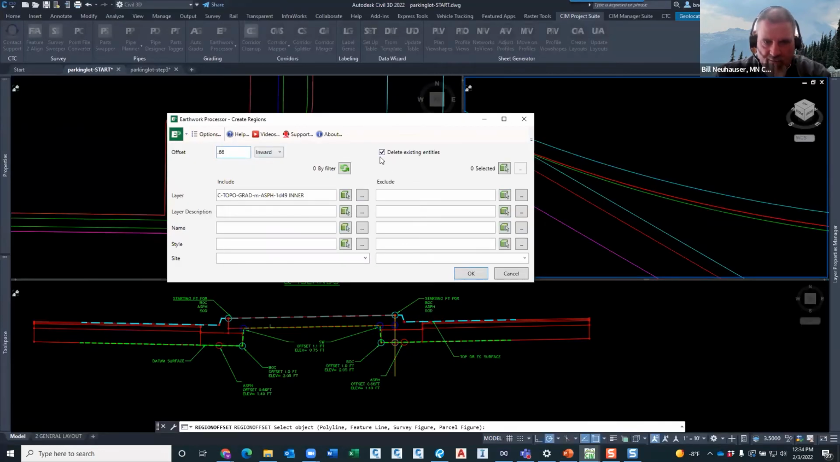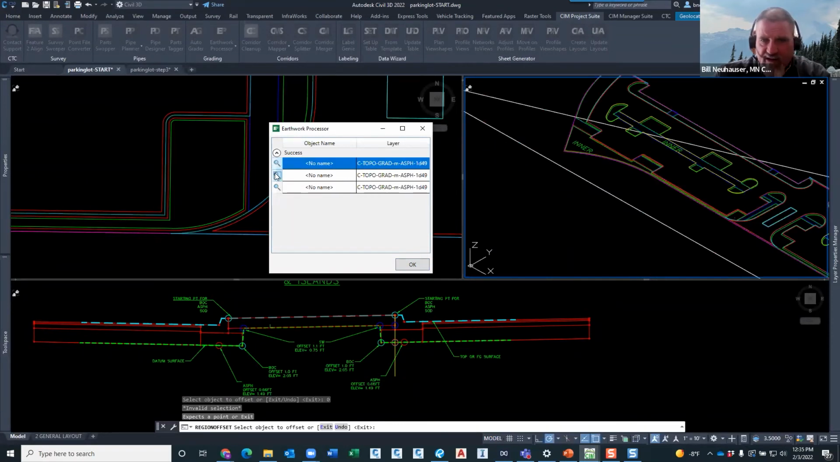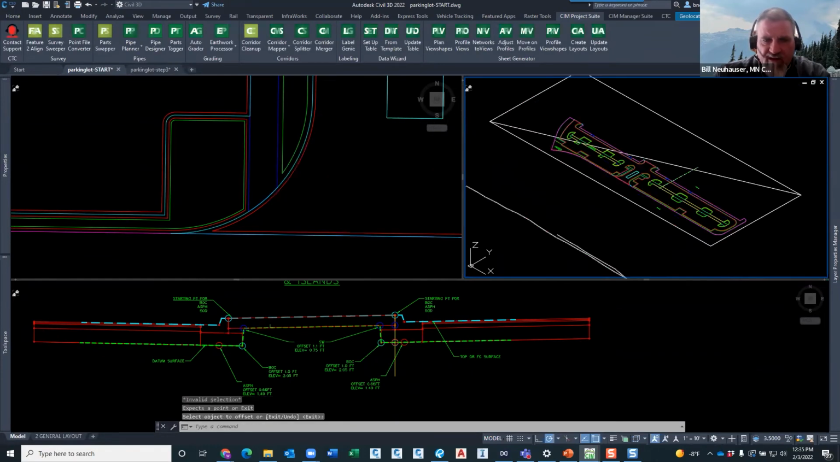Okay. Delete. Again, hit this button. And there's only 3 of them. That sounds about right. Go ahead and click OK. Let it do its thing. Again, it gives me a confirmation of what it did. And I can zoom to them and have a look at them. And click OK.